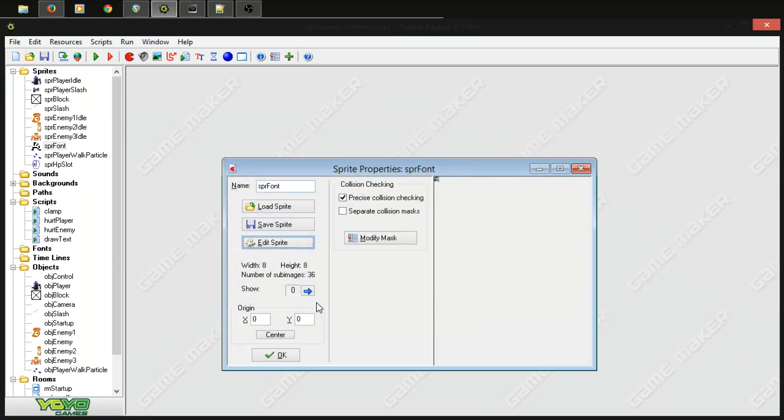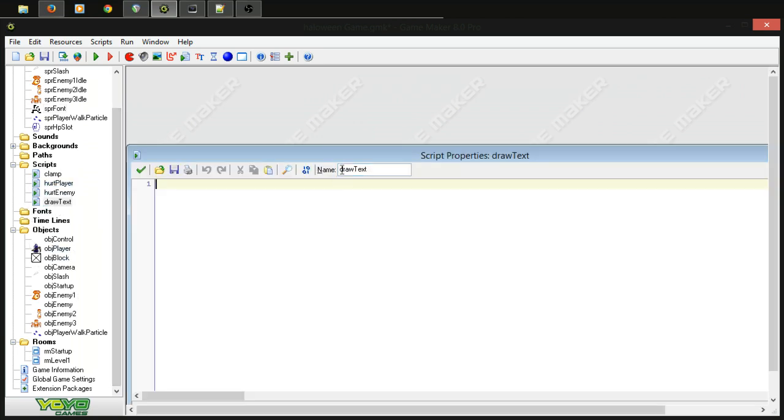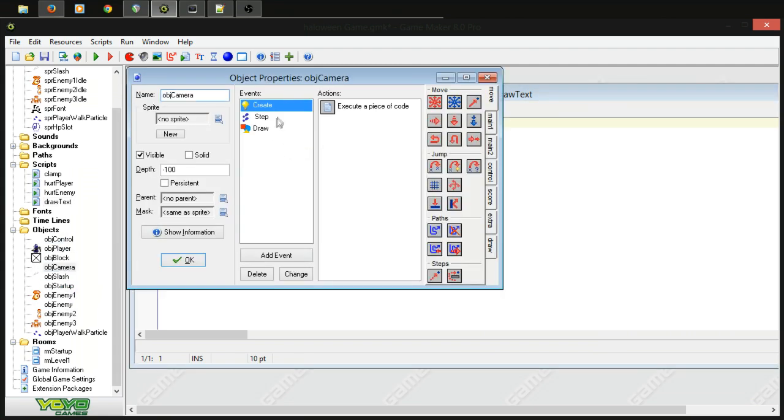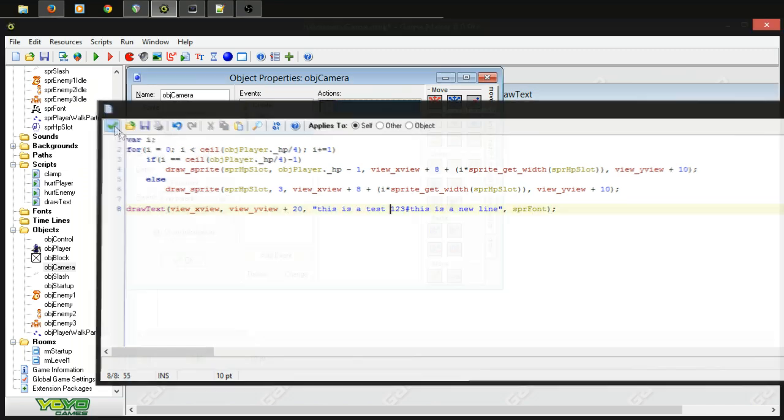Anyway. Okay, that's good. So once you have that, you also want to create your script, which in this case I've called draw text. I also have implemented that in my object camera. So if I go to draw and then double click here, I have used it here. And as you can see, the way I've laid it out is I give it the X, the Y, the string that I want to print out, and also the sprite that it's going to use to draw the text.